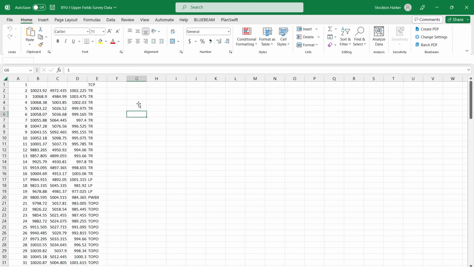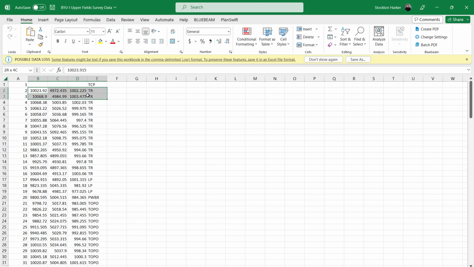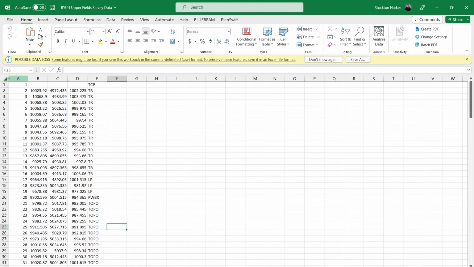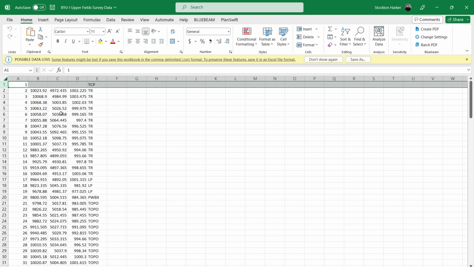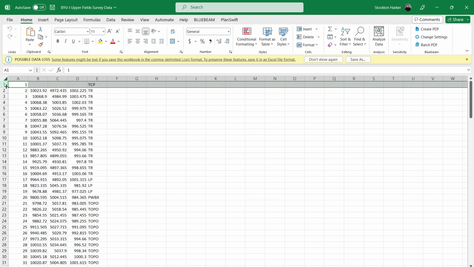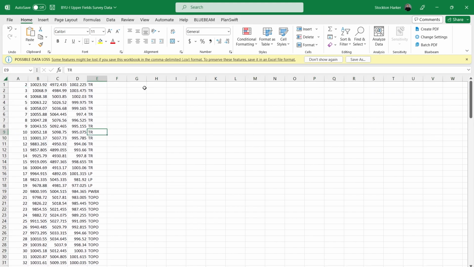So once it's open in Excel, you're going to look at this, and I can see here I have data in all of these rows going down, but I don't have any data in row 1. So all I'm going to do here is I'm going to select row 1 by left-clicking on the row number. Then I'm going to right-click and hit delete. That's all I need to do.